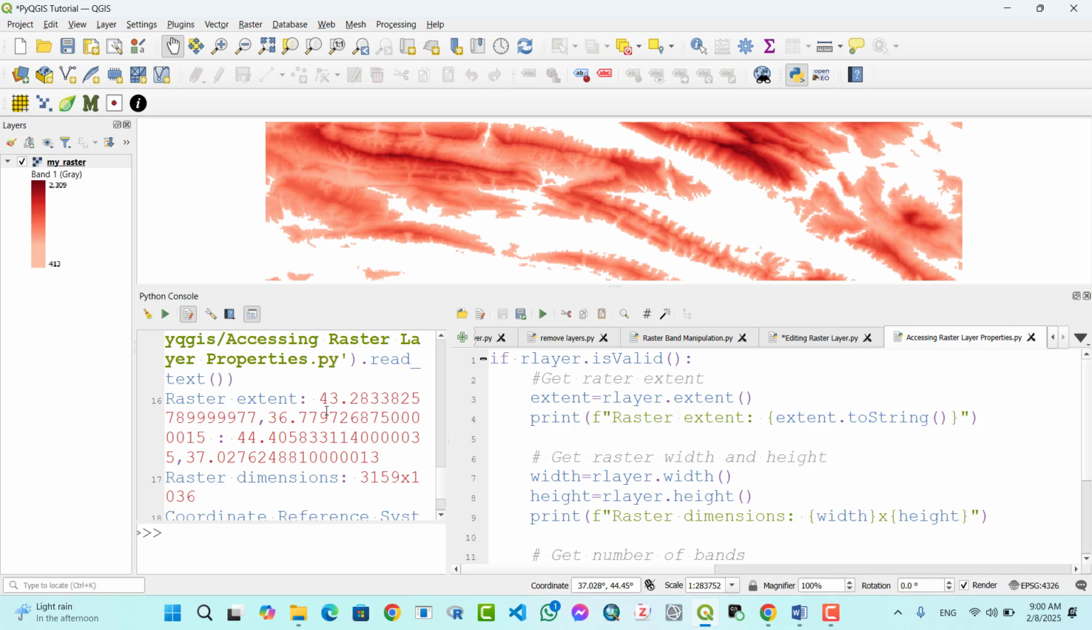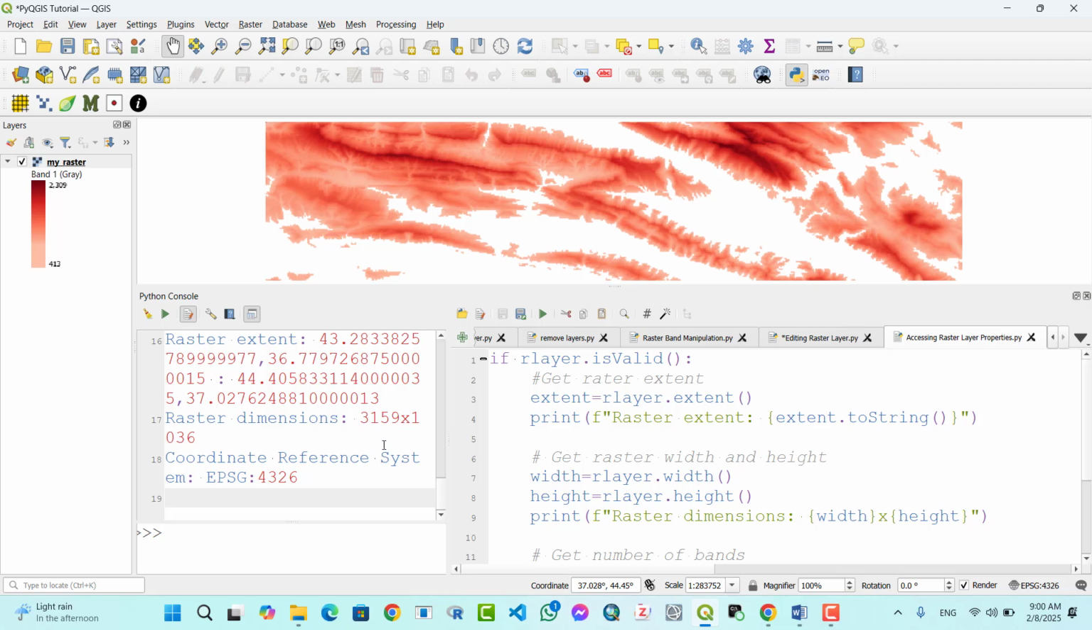Raster extent 43.28, 36.77, and so on. Raster dimension 3159, 1036. Coordinate reference system EPSG 4326.